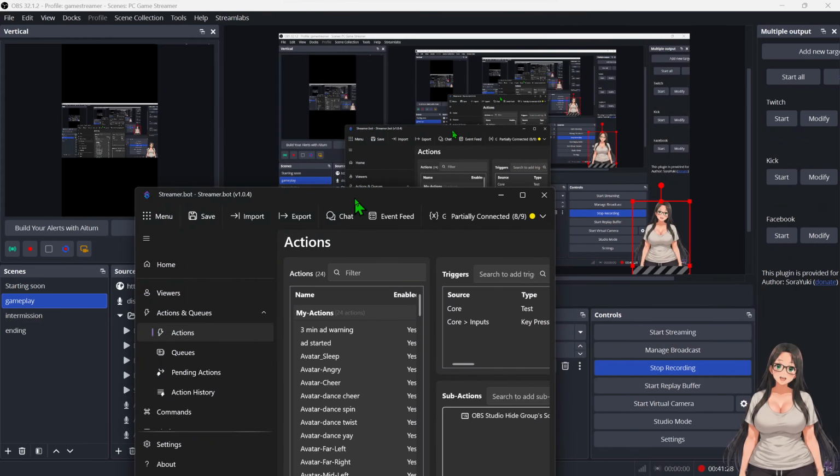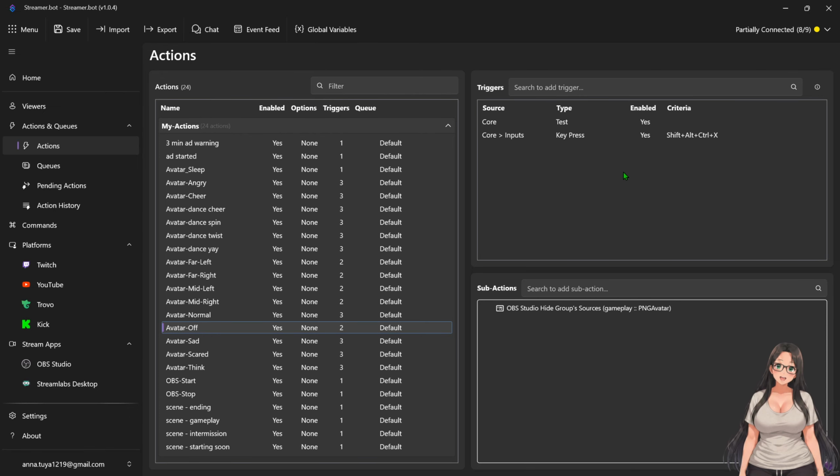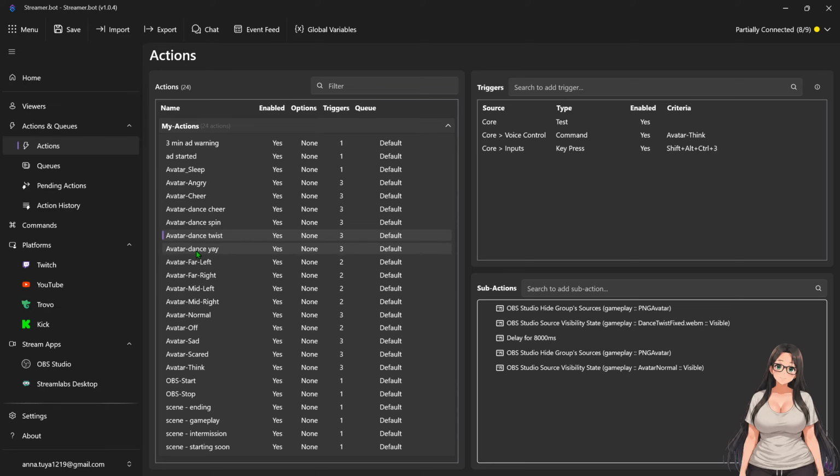You don't have to name them what I named them. I simply named them so it was easy for me to remember. Like text. Okay, text avatar. N for normal. H for happy. T for thinking. S for scared. Z for sleeping. C for crying. A for angry. I think those are the ones I did. These ones are 1, 2, 3, 4.